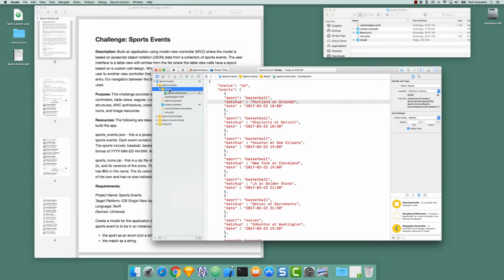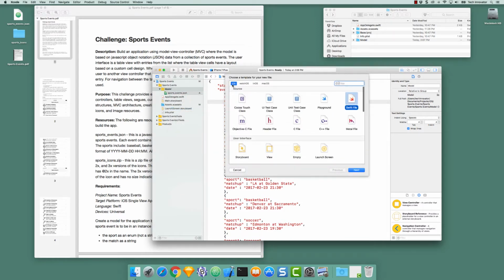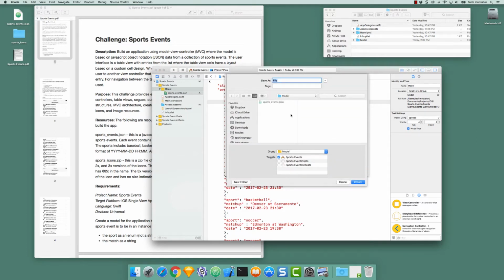So I'm going to click on the model folder to select it, hold the Control key down, click, and select New File. I'm going to create an iOS Swift file, and this Swift file is going to hold my sport enum. So I'm going to call it the same thing as the enum. It's going to be sport.swift. And I am placing this file in the model directory.